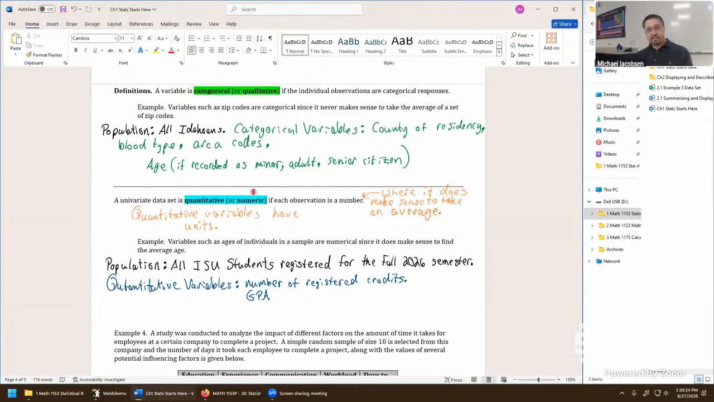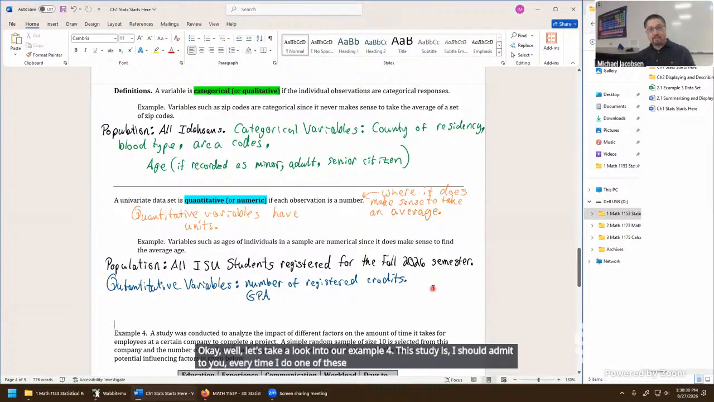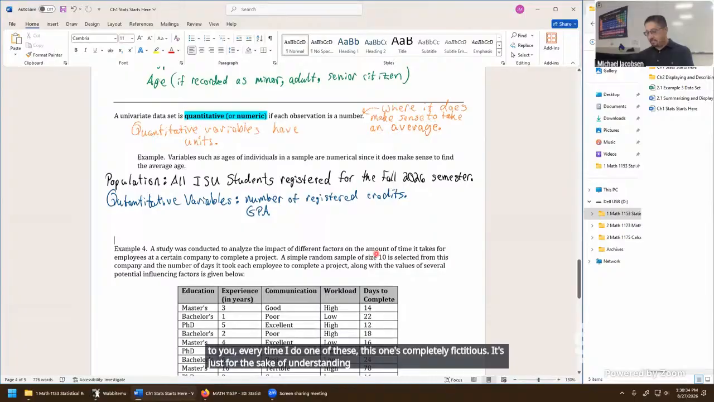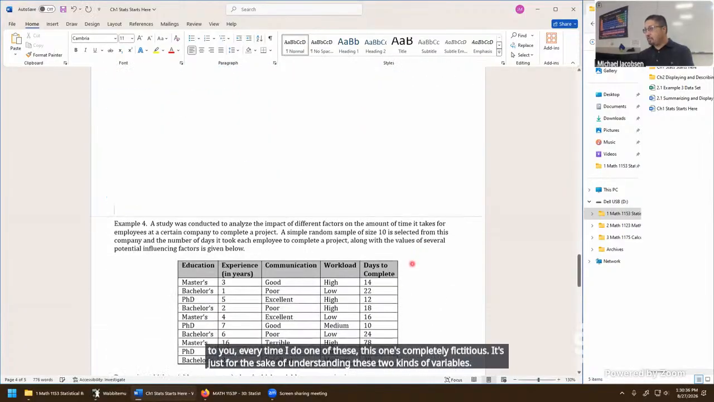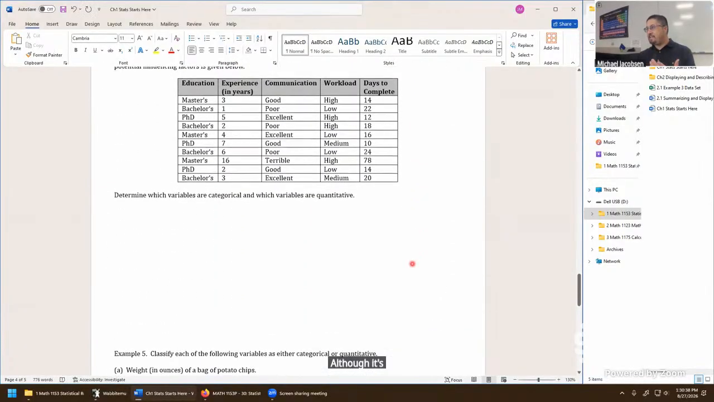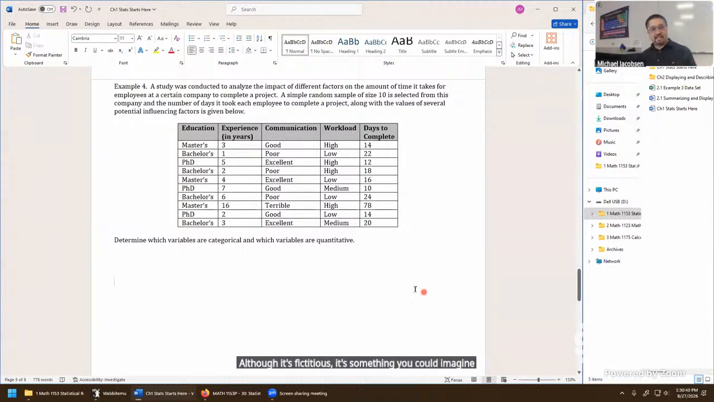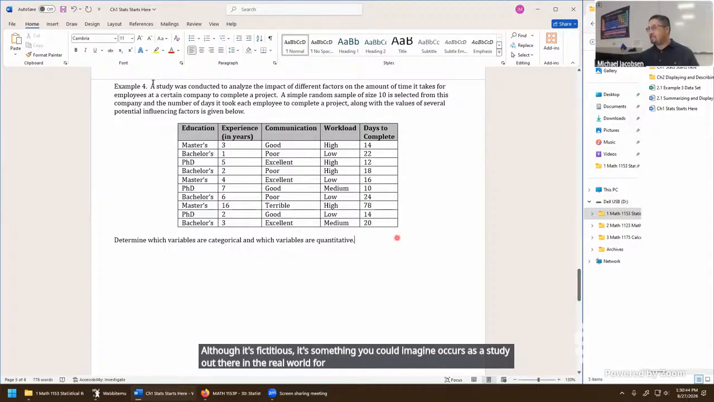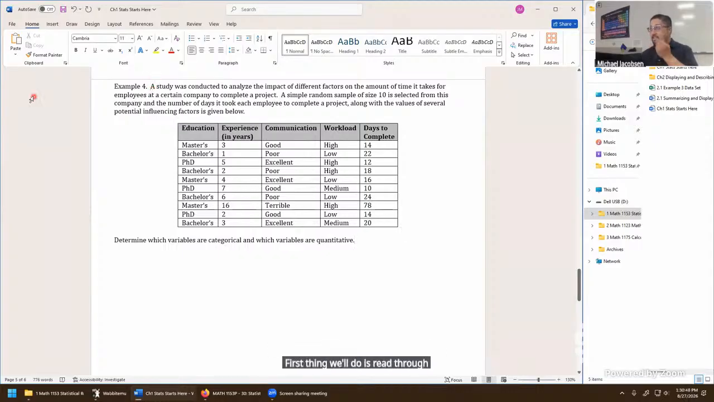Okay, well, let's take a look into our example 4. This study is, I should admit to you every time I do one of these, this one's completely fictitious. It's just for the sake of understanding these 2 kinds of variables. Although it's fictitious, it's something you can imagine occurs as a study out there in the real world for big, large corporations. First thing we'll do is read through the context, see what's going on.